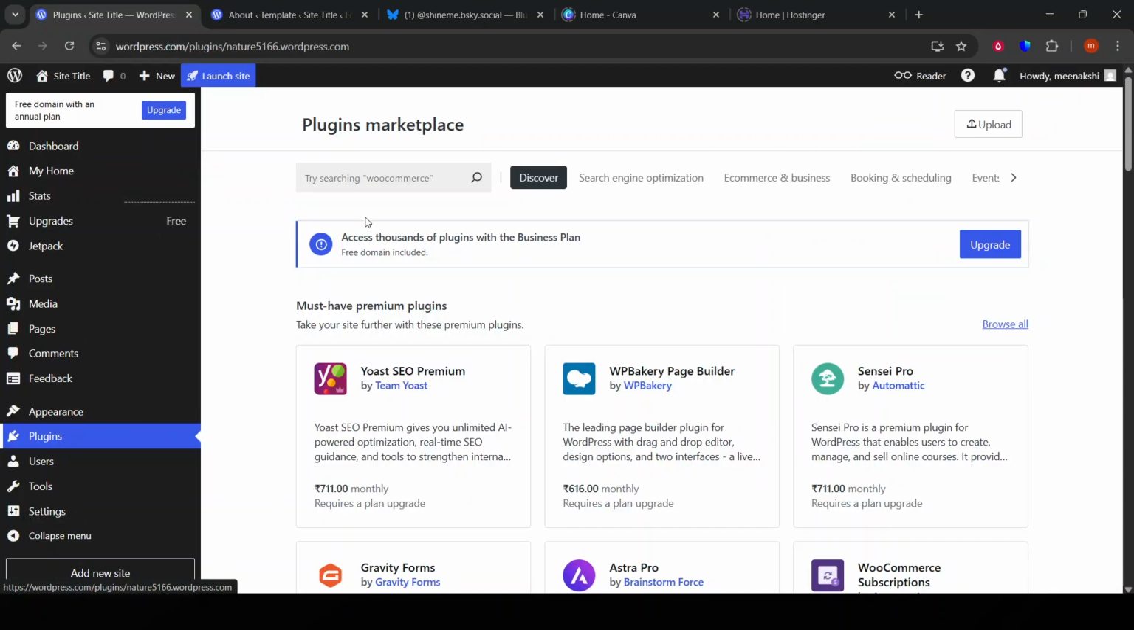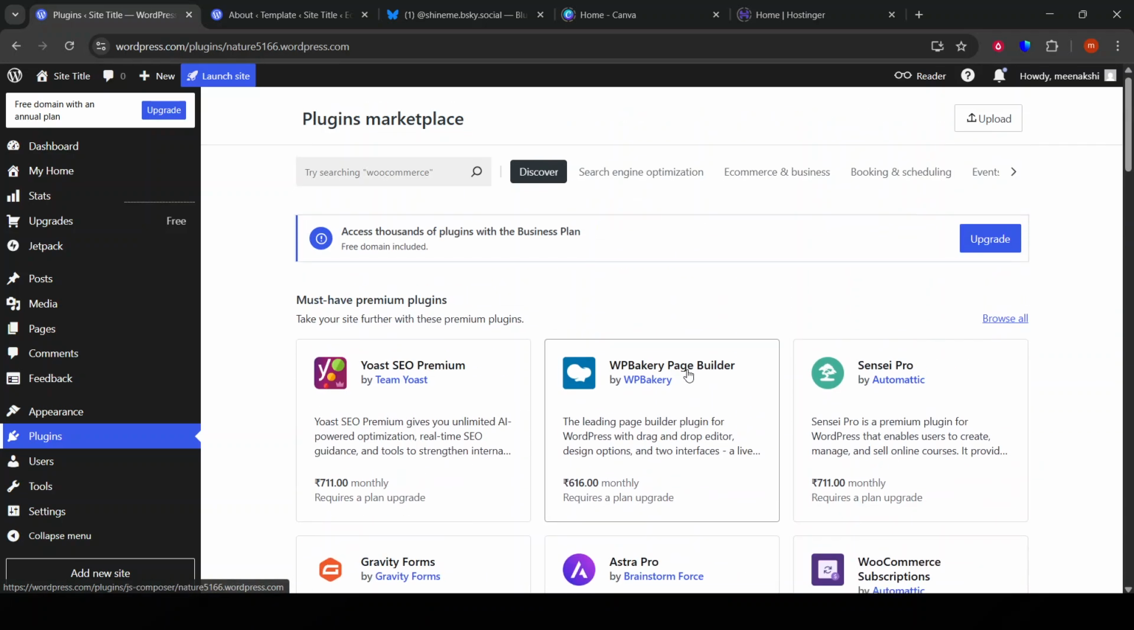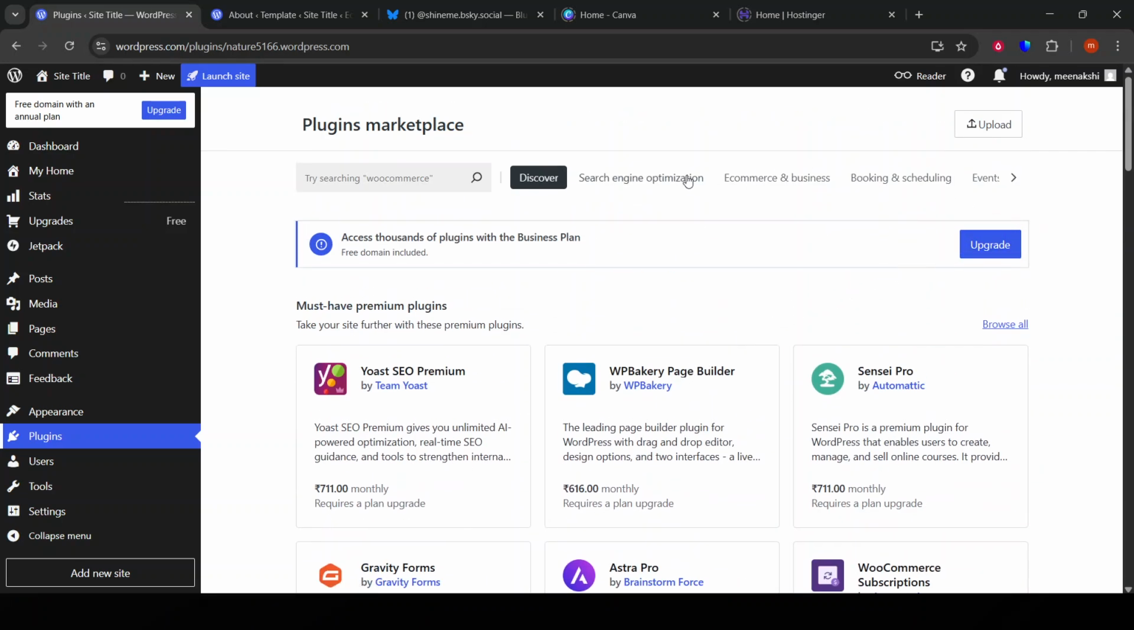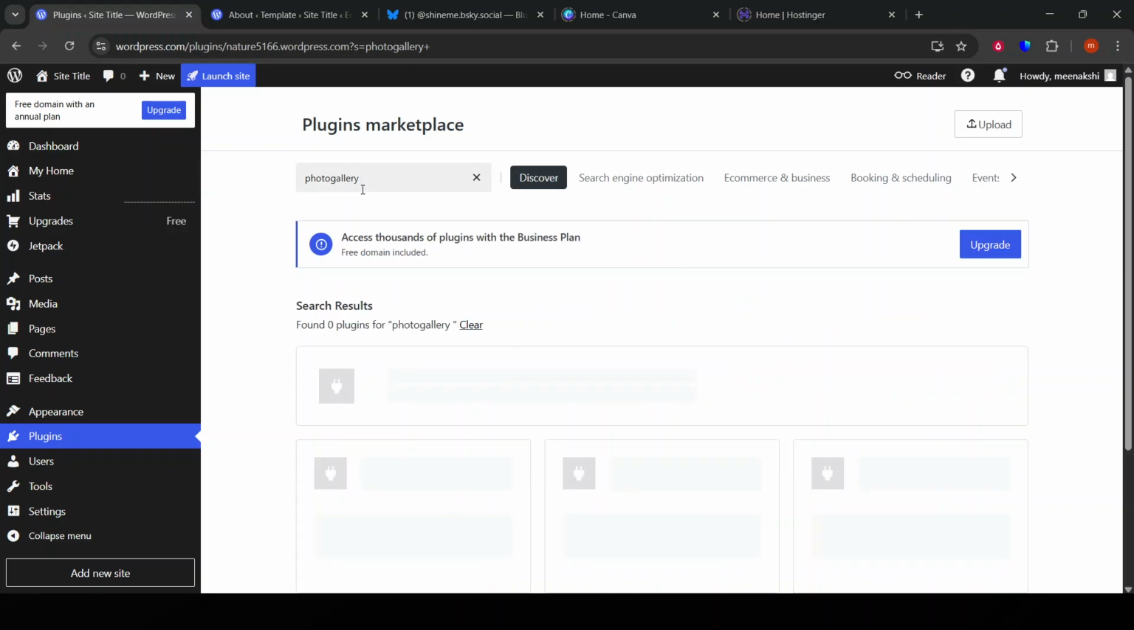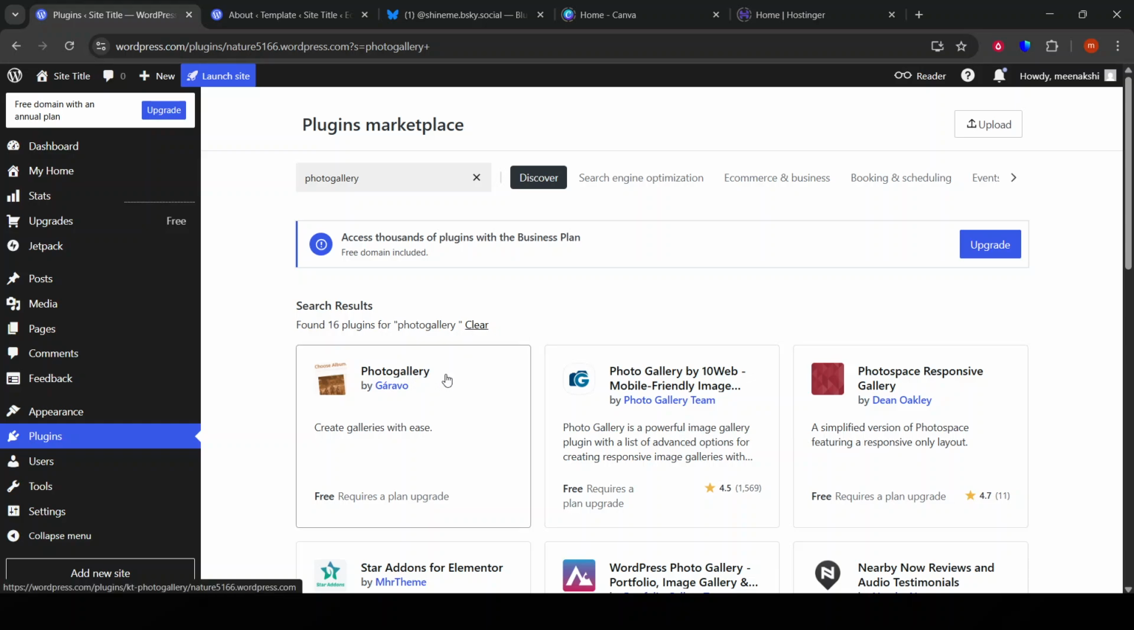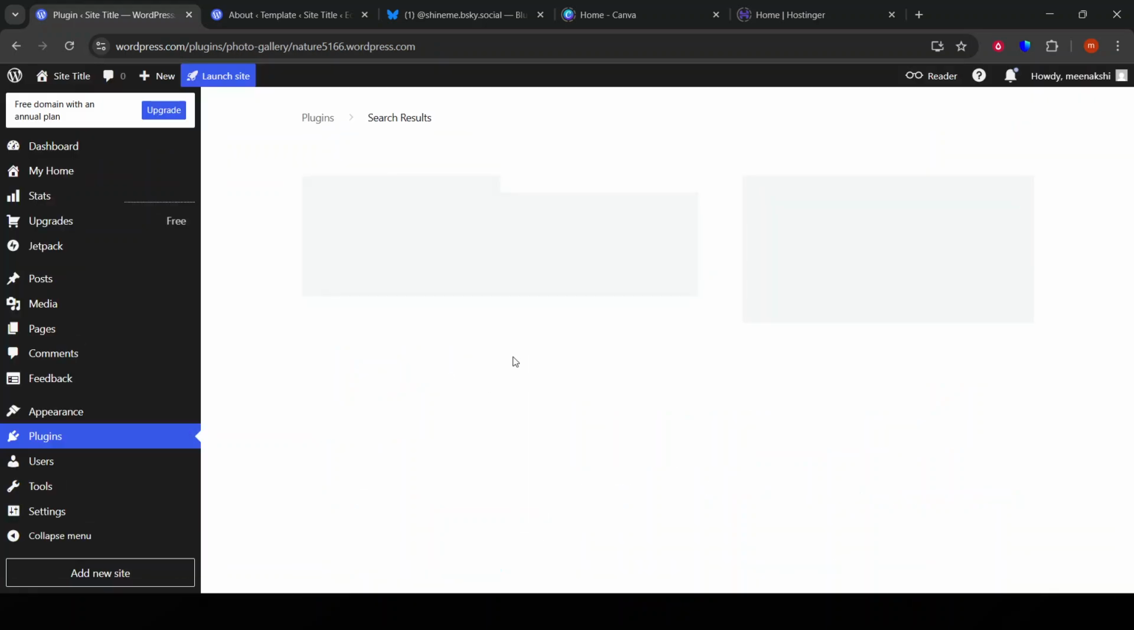This will take you to the plugin library, a treasure trove of tools that can add almost any functionality to your site. In the search bar located on the top right, type in Photo Gallery by 10 Web. It's a popular plugin that's both powerful and easy to use, perfect for our needs today. Once you find it, click on Install Now, and after a moment, the button will change to Activate. Go ahead and activate it to integrate the plugin into your site.